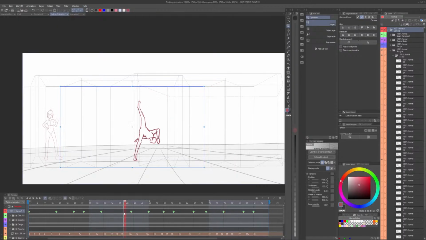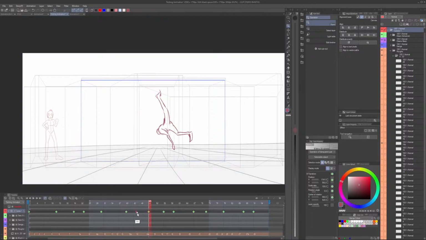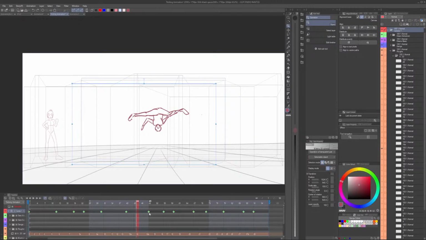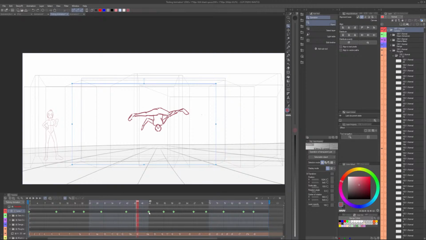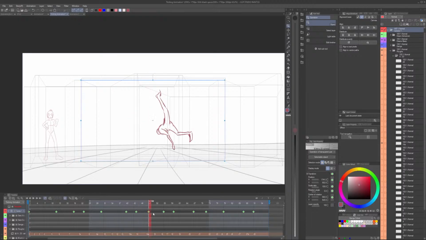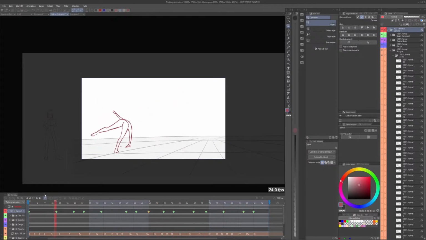Yeah, the camera movement needs to match the subtle slowdown of the jump. Yeah, exactly. I love that stuff, you know.